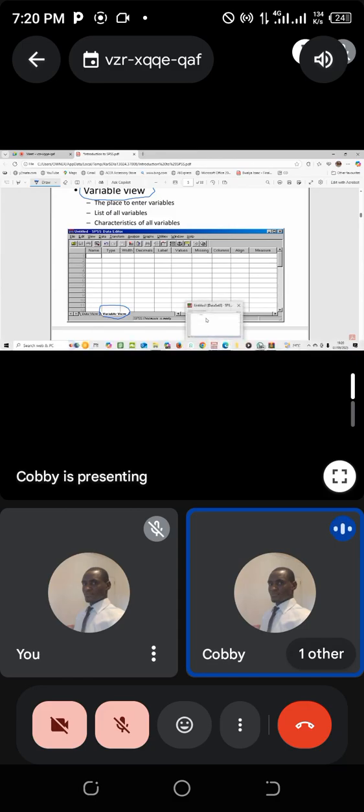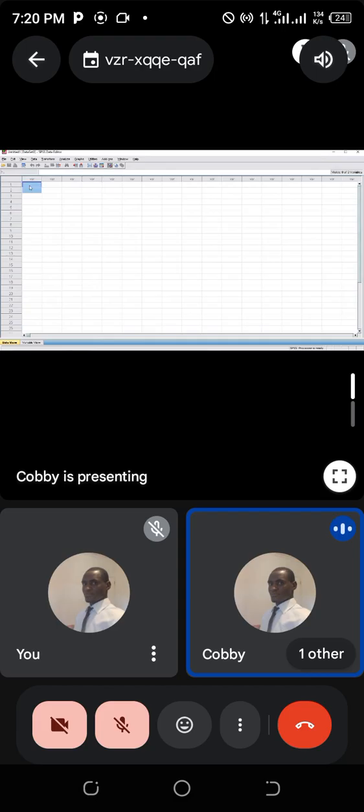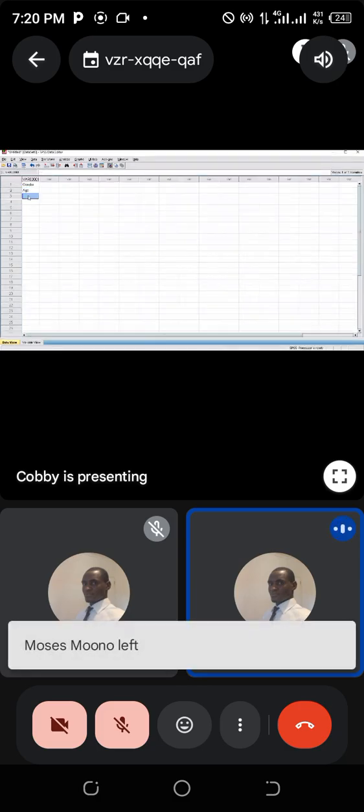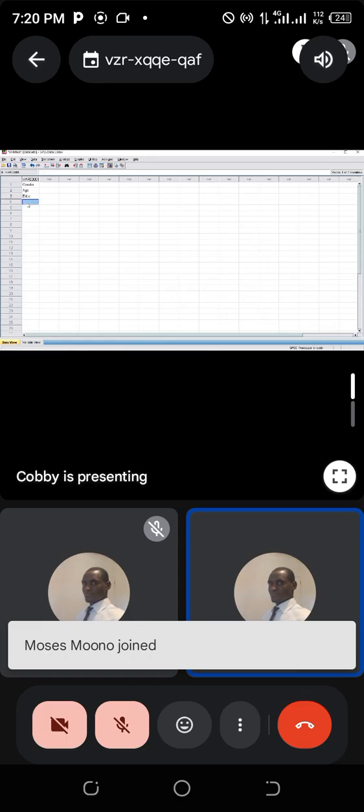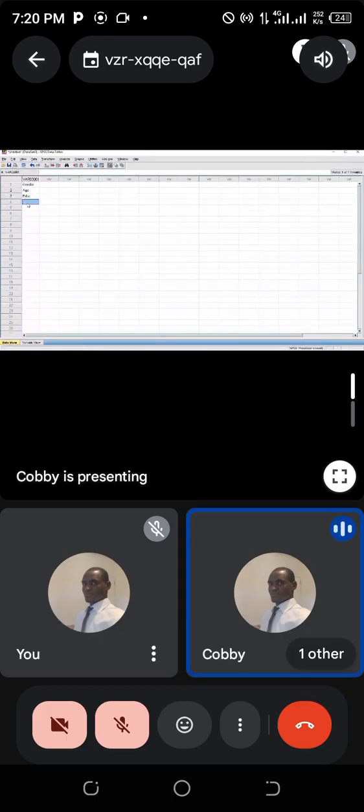let's try to do this. You collected, maybe let's say, gender. You're going to enter it here, okay? You collected age, it's going to be entered here. You collected education level, okay? It's going to be entered here. You collected, let me say, income level, okay? It's going to be entered here. So you list all your variables here, okay?